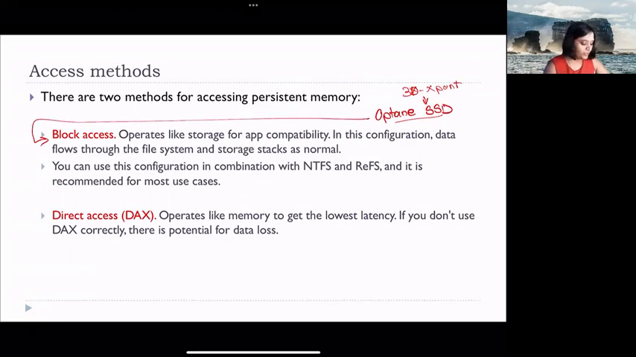When we use persistent memory with a block access method, we can use this configuration in combination with any popular file systems like NTFS, ReFS, and it is one of the most used ways for Optane SSDs as of now. But a more interesting way to use Optane memory DIMMs would be direct access using DAX.